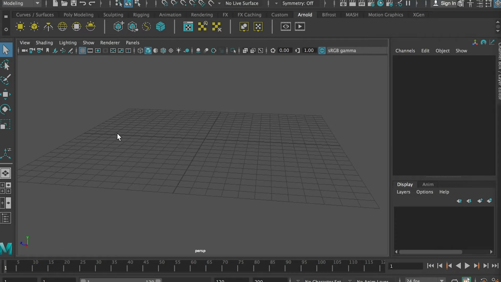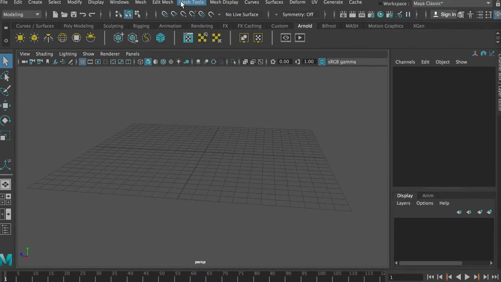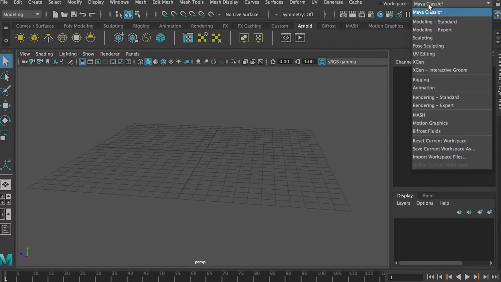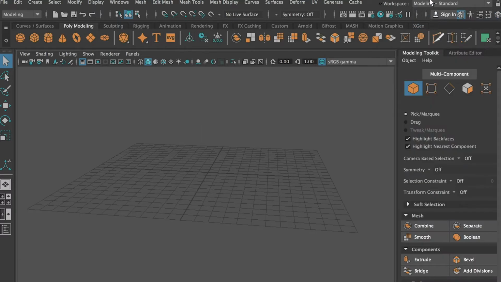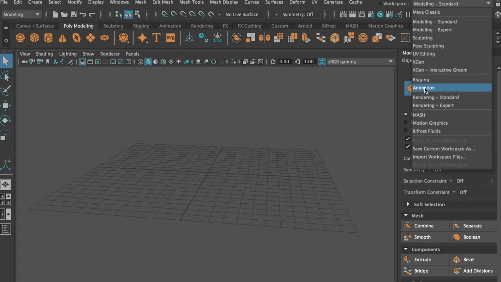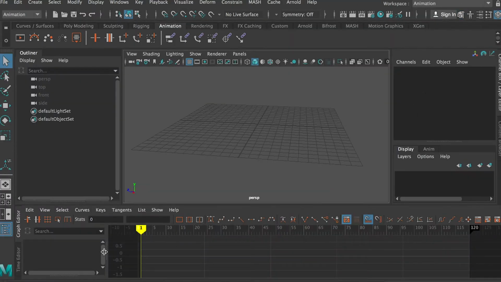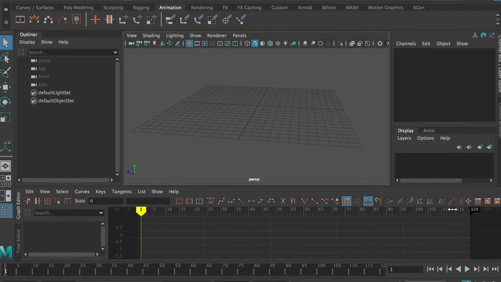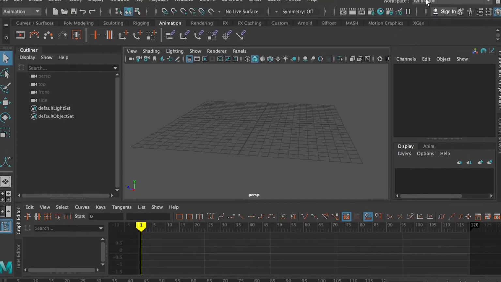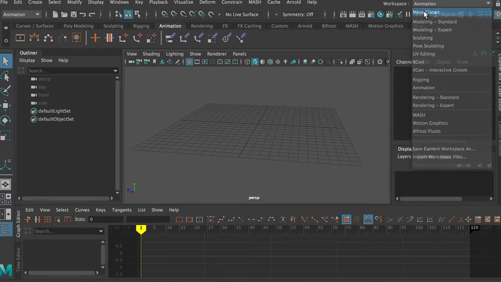Okay, so once you open the program, here's the interface, and here you can see the workspace. The workspace is set to Maya Classic by default, and it depends on what function you are using. If you do modeling, you can switch to Modeling Standard. Or if you are working on animation, you can switch to Animation, and then you can see it opens the timeline for you. In most cases, I would prefer to just do Classic.